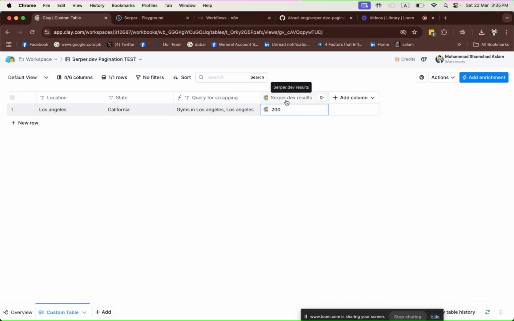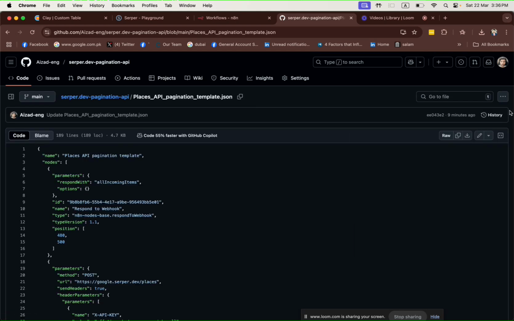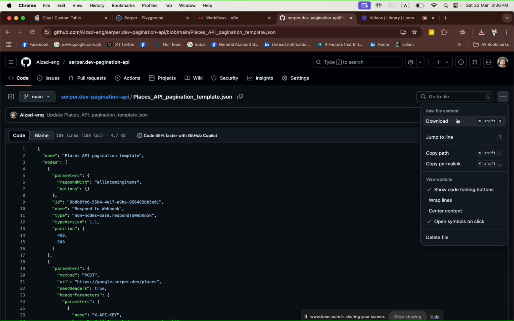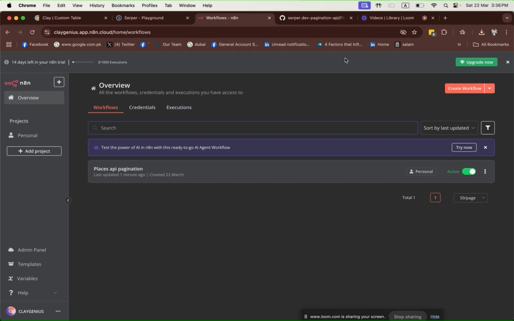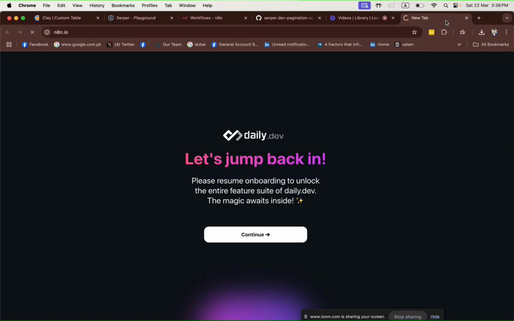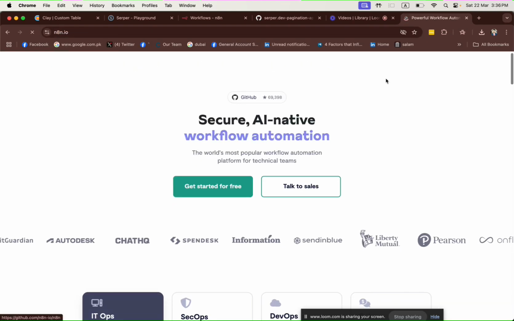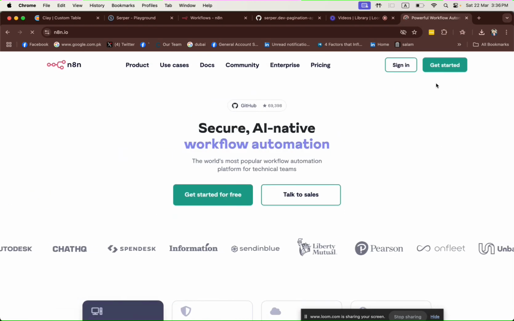The very first step is I will share the link to this GitHub repo, and I have a file here. You need to click the file, click the three dots here, and download this file. Once you have downloaded it, create an n8n.io account. You can just go to n8n.io and sign up for a free trial if you want to, and then you can later upgrade if you want to.